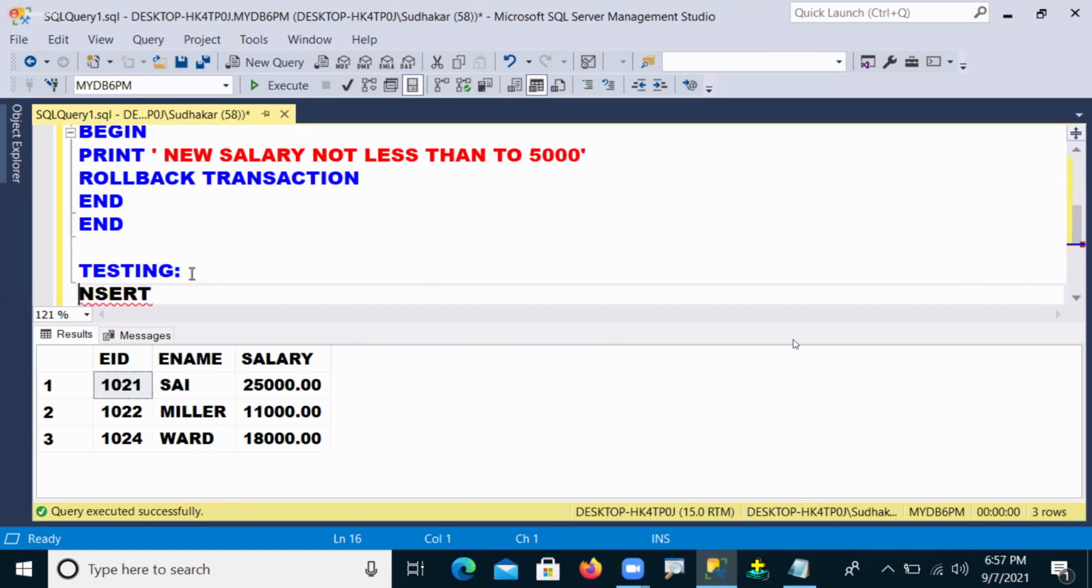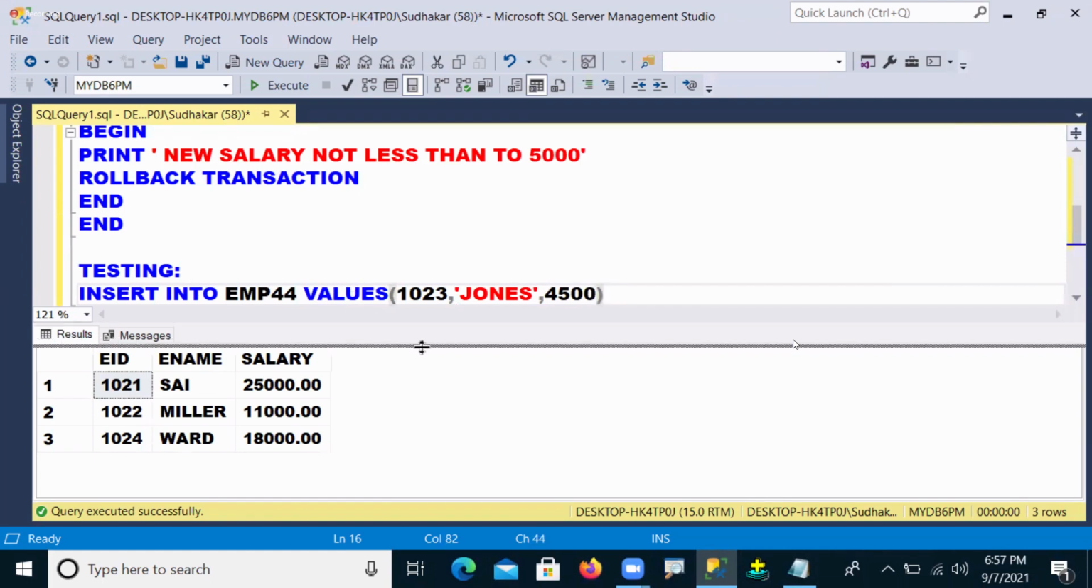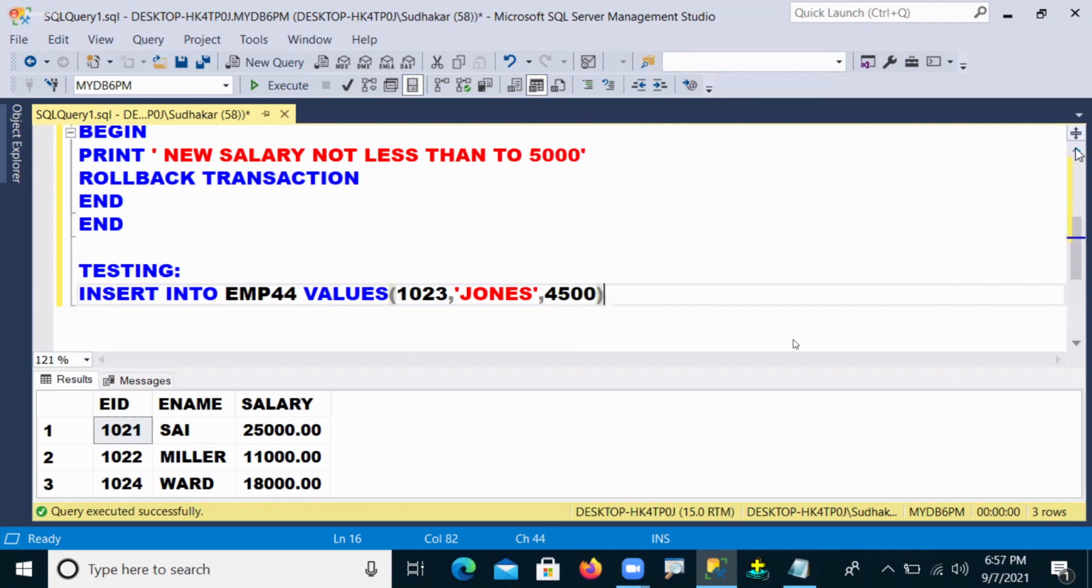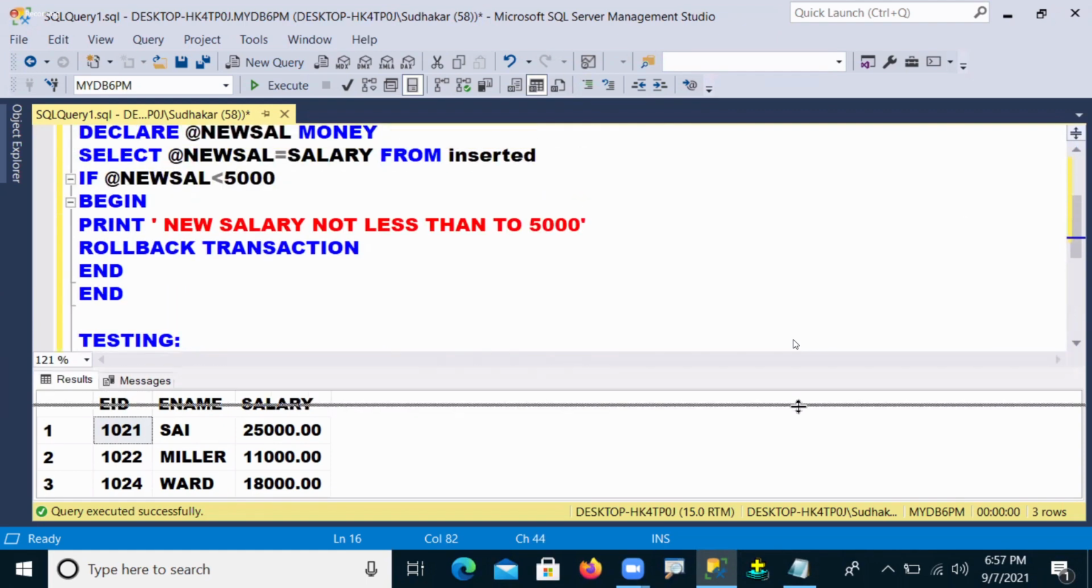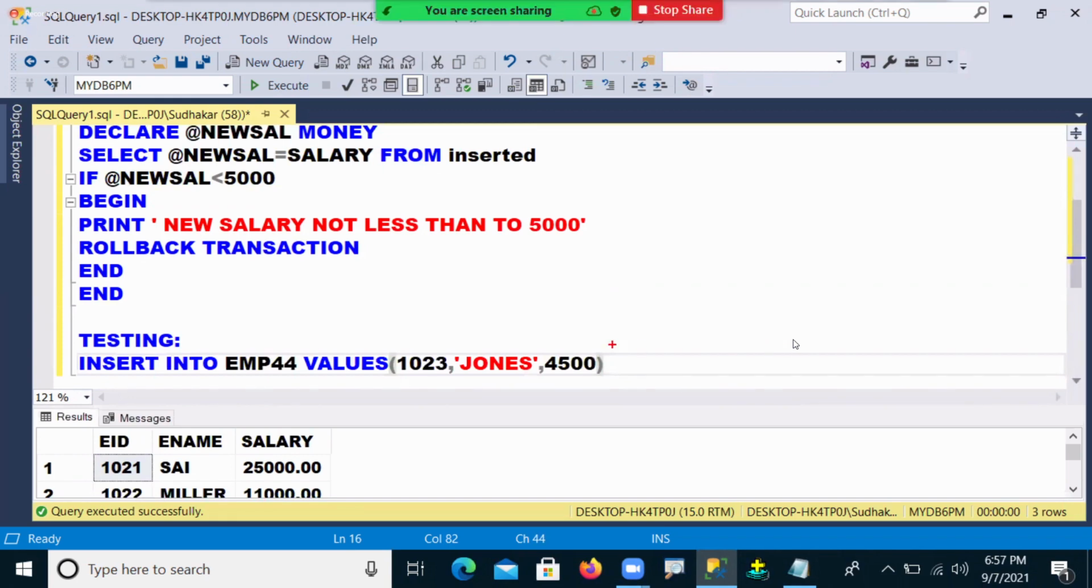So insert into table EMP44 values 1023. The name is, for example, Jones, and suppose I'm passing 4,500. Whatever data I'm inserting here, first of all, this inserting data is held by the inserted magic table.